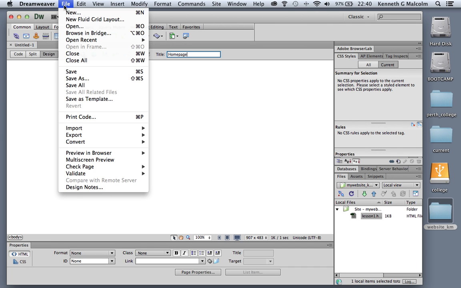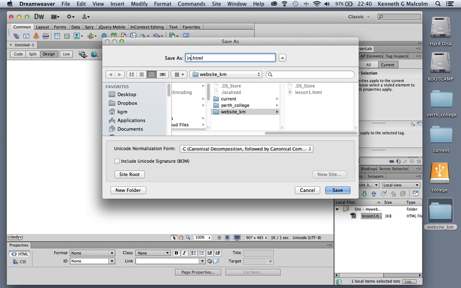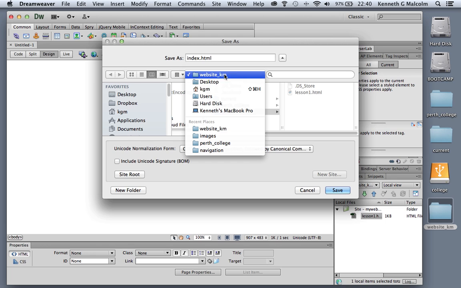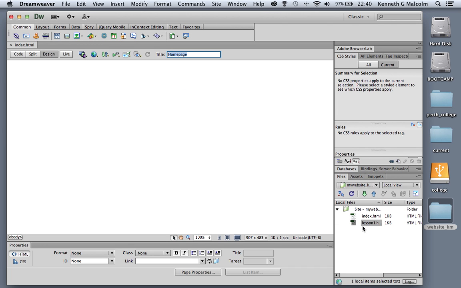Then I want you to save this file as index.html, and again make sure it's in your website KM folder or your initials on your desktop, and then click save. So you'll see now that index file has now appeared here.